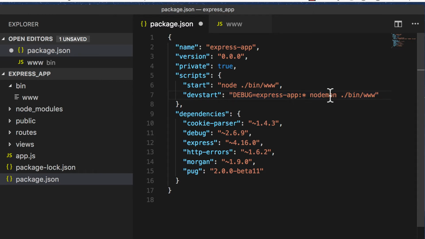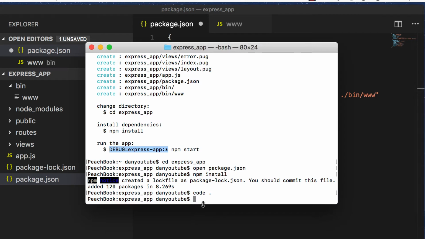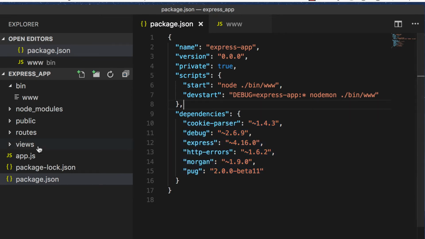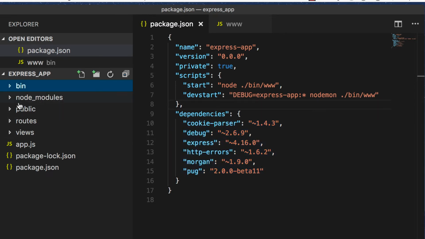Now you'll notice we're using nodemon, but we don't have nodemon installed here, so let's go ahead and install that. npm install nodemon, and we'll just let that install and run for us. So we're going to save that, and then we're going to go back and start looking at these things.